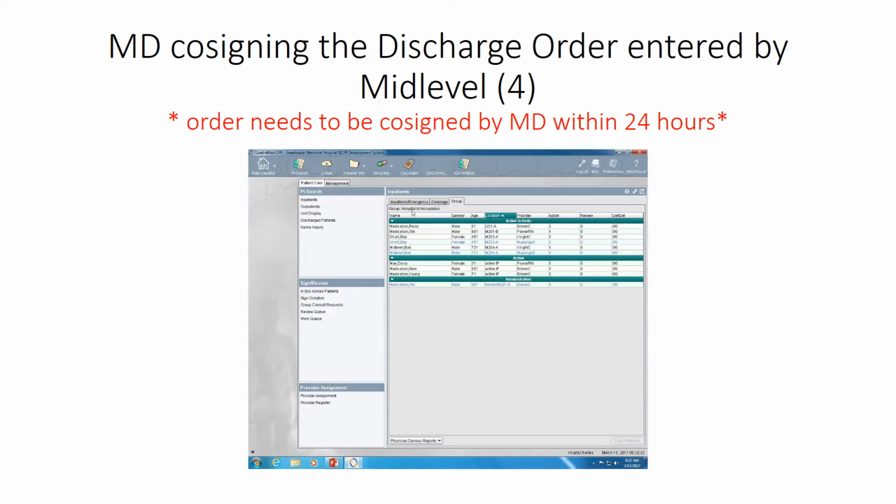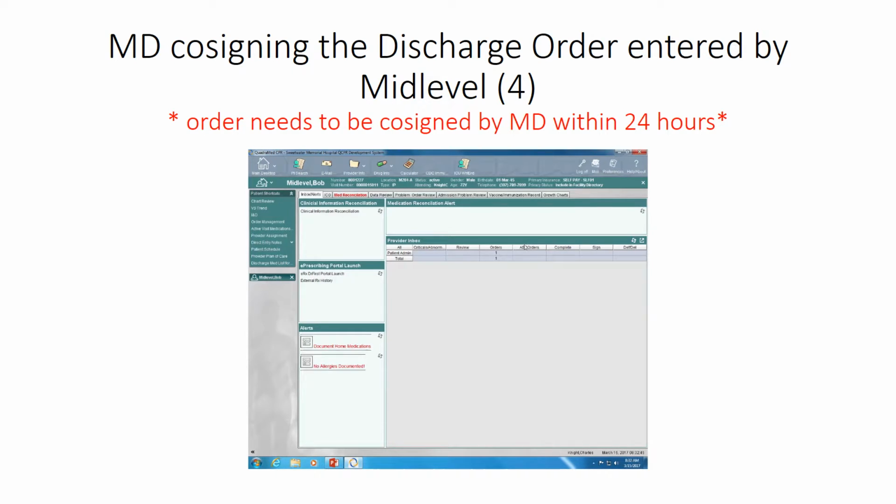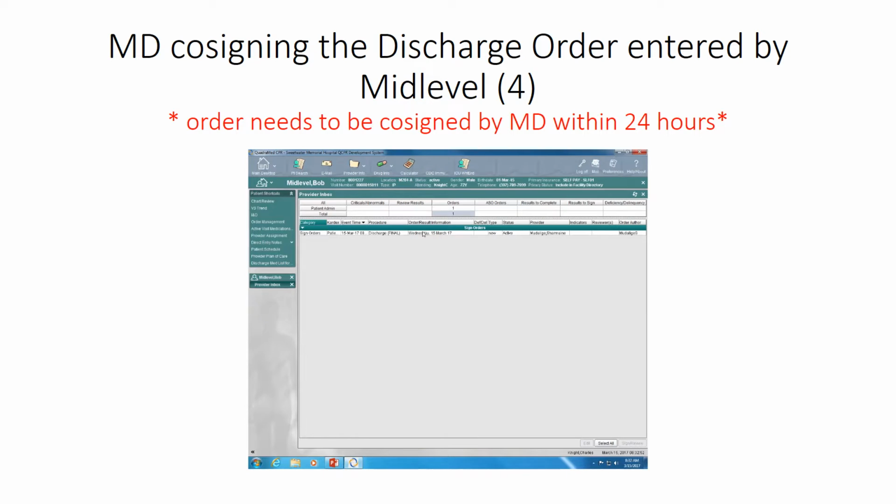The group tab is how the MD providers are going to go and sign off the mid-levels' discharge order. So currently I'm going to go into Bob mid-level patient, because that's the one Charmaine wrote the discharge order on. And you'll see in the patient's inbox, you'll see orders, and you'll see the discharge order that was written by Charmaine. She was the order author.